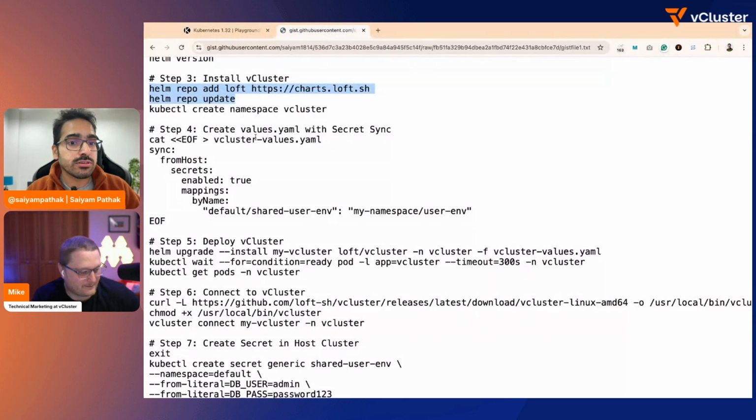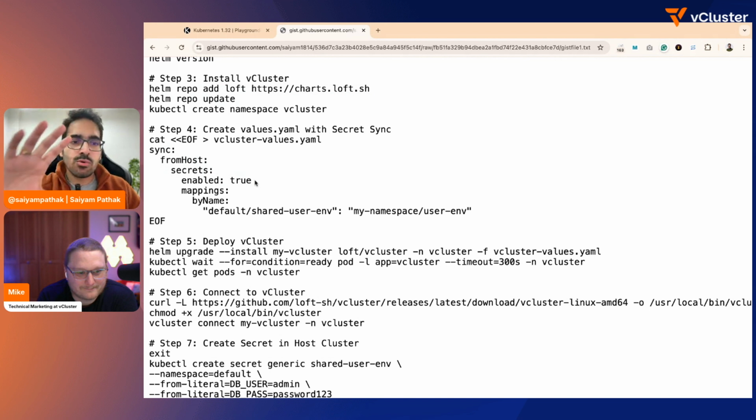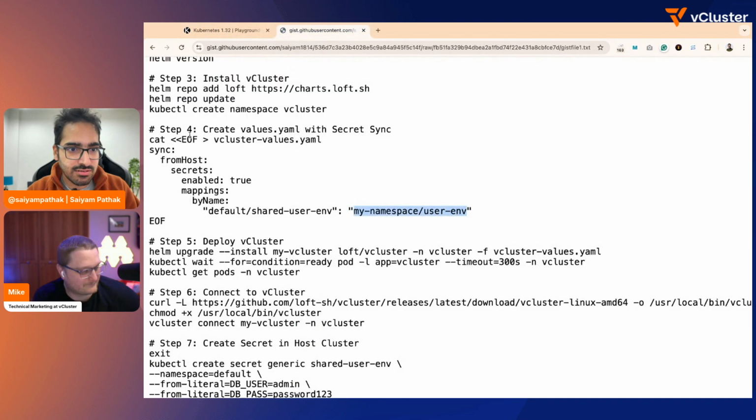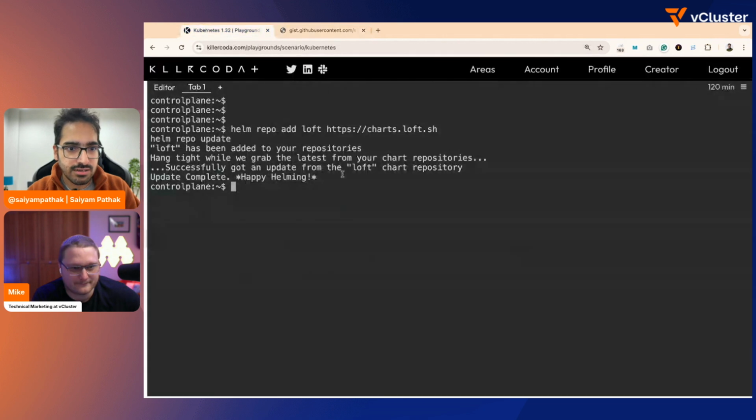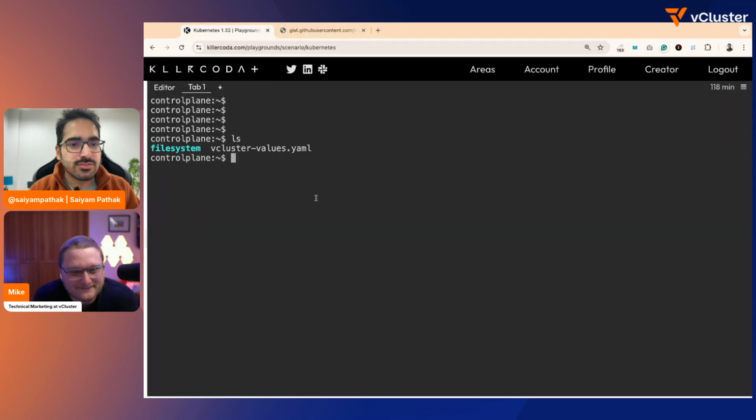The next step is important because we are creating a vCluster YAML specification where we have to specify one thing, which is the from host. So we say we want to sync from host secrets, and we are enabling it. So this enables the from host secret sync. And now this is the interesting part where we are putting the mappings. So we are saying that from the default namespace inside the host cluster, it is synced to my namespace user env inside the virtual cluster. So let's do that. It's done. Let's create this particular file. So we now have the vCluster values file created.